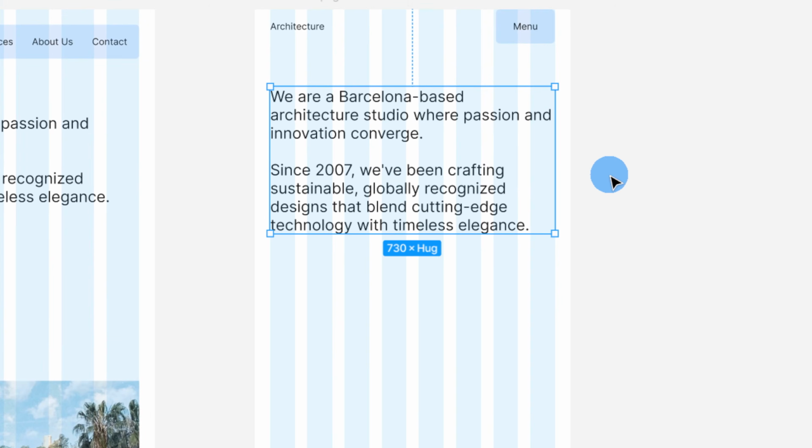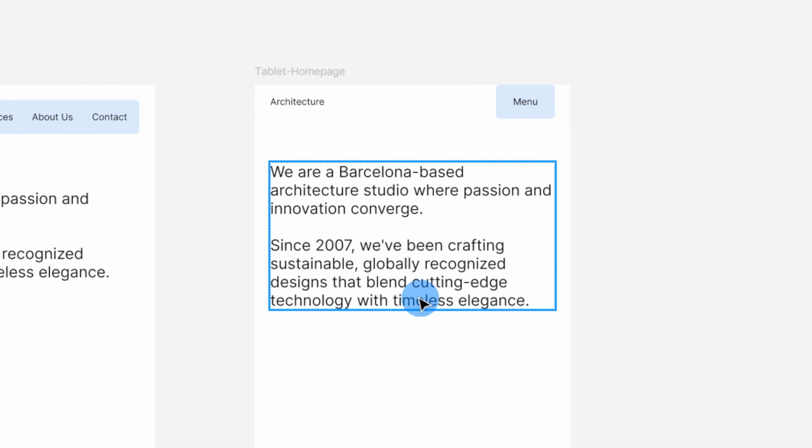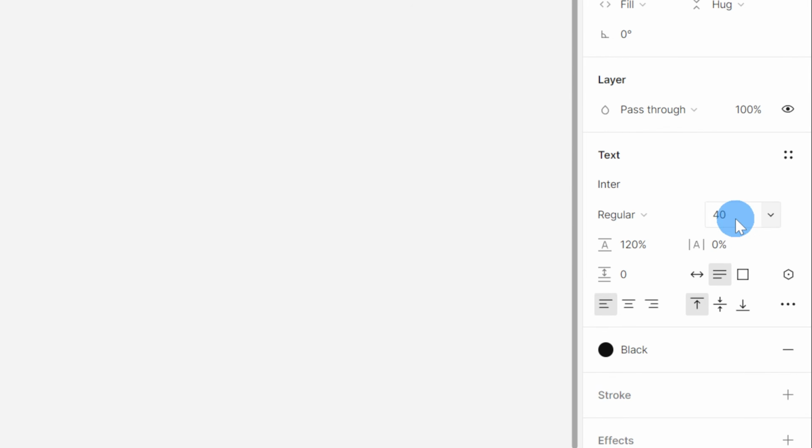Now let's deactivate the grid for a moment. Let's change the text size. So let's select the text and then go to the properties panel. And then let's set it to 36 pixels.